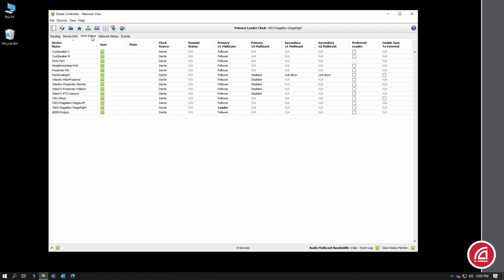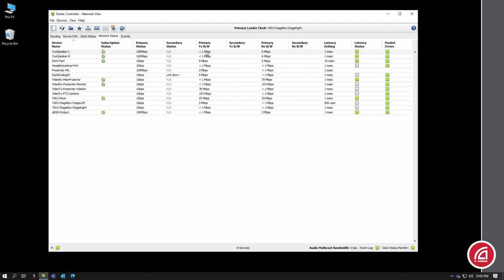In the Clock Status tab, I often look to make sure there is only 1 clock leader in the bunch. In the Network Status tab, we can get a feel for how much traffic is being sent and received by each device, what the latency settings are, and whether there's any latency or packet errors at the end.